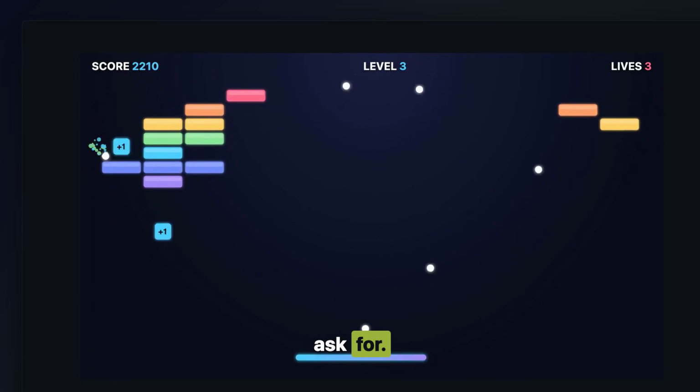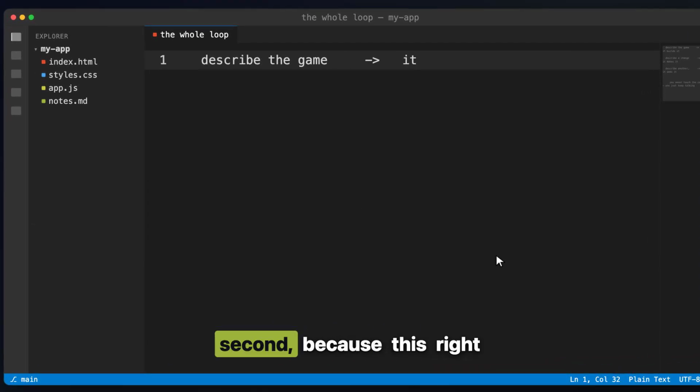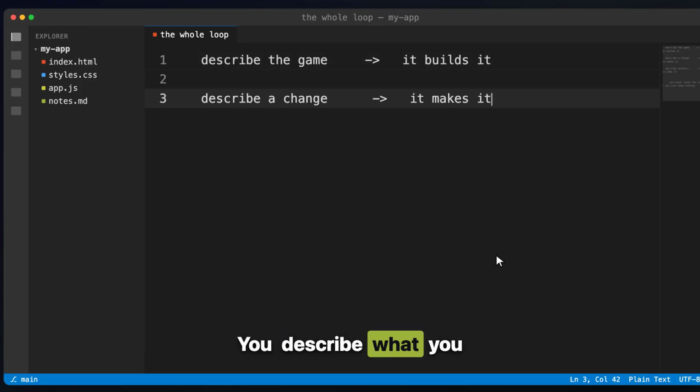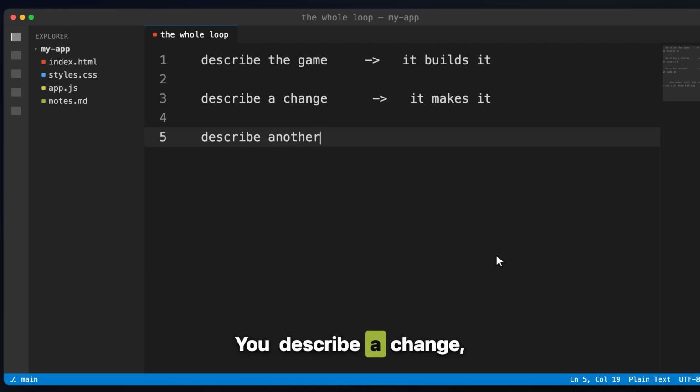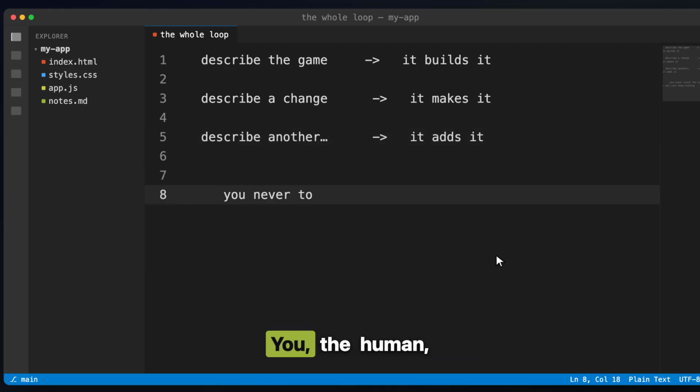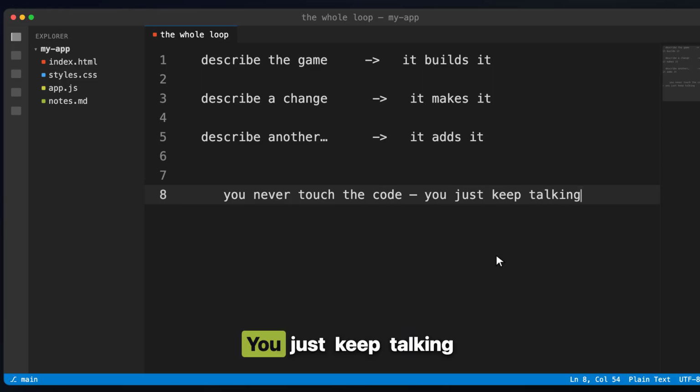So let me pull way back for a second, because this right here is the whole thing, and it never changes. You describe what you want and it builds it. You describe a change and it makes it. You describe another idea and it adds it. You, the human, never touch the code at all. You just keep talking to it in plain everyday English, and the thing on your screen keeps getting better and better. That is the entire loop.